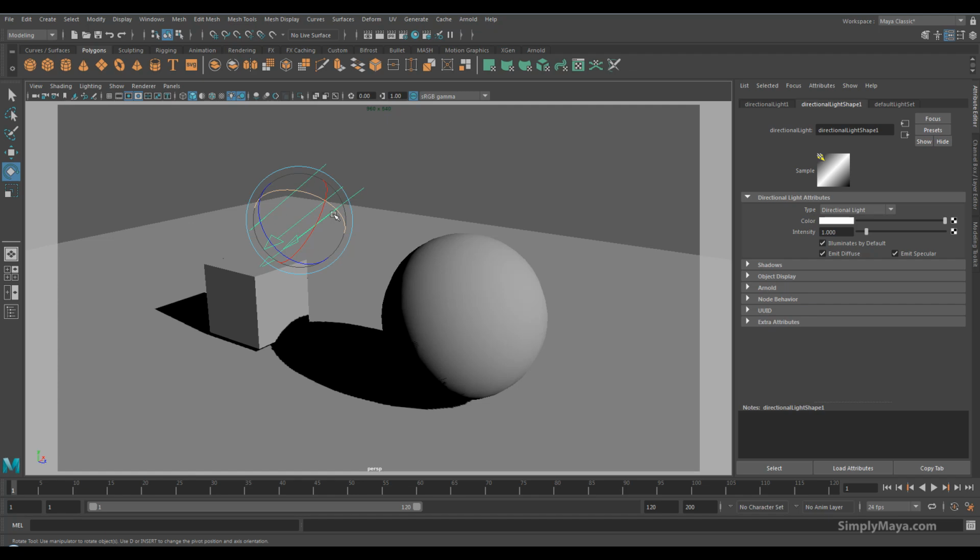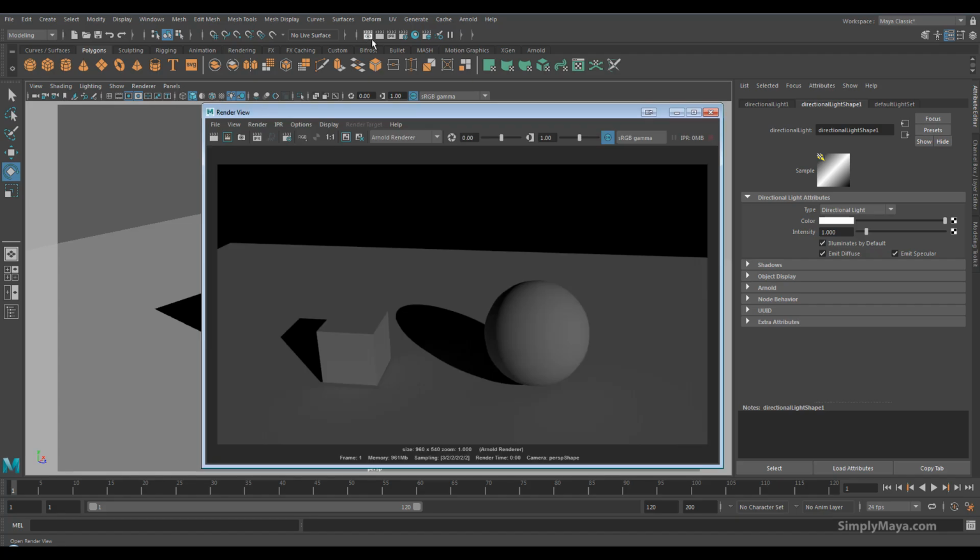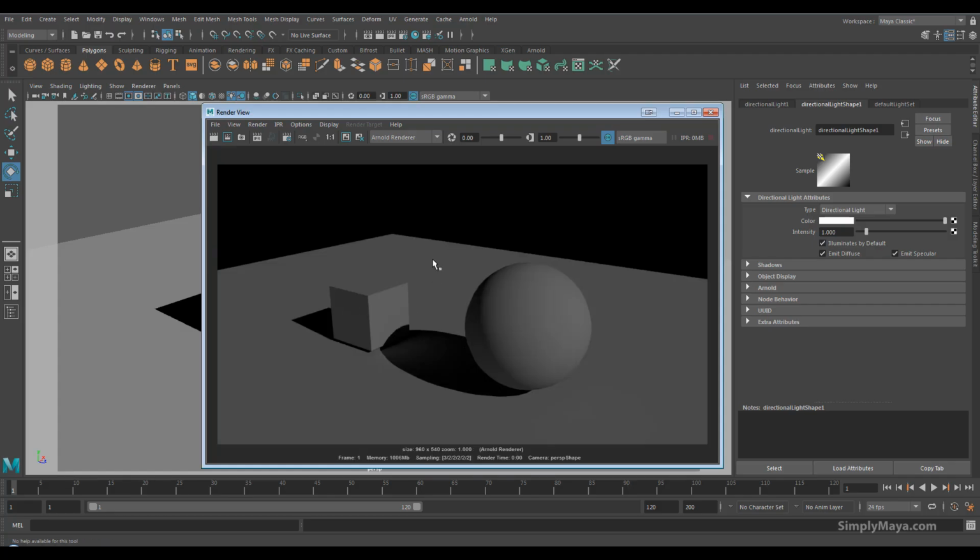Which brings us to the Arnold render view. Now, for the first 10 minutes of this tutorial, we've had a quick look at the Maya render view, which is this one. So you can just pop it open here and hit render. I think that was the last render that we did, possibly, but there we go.